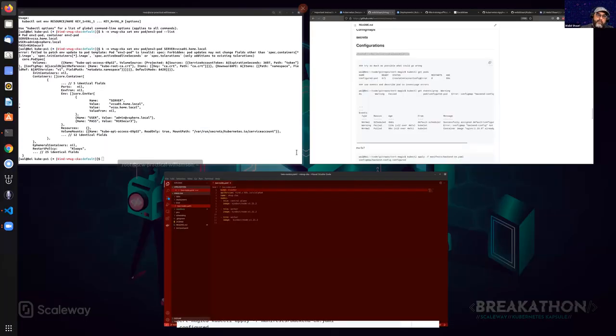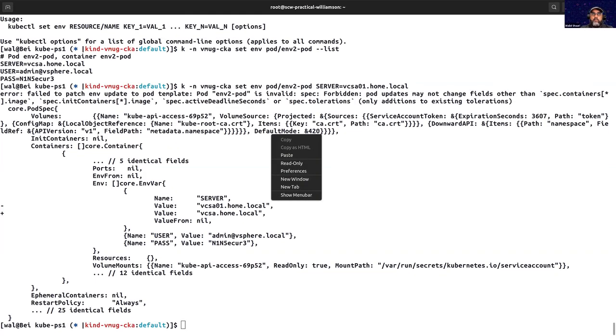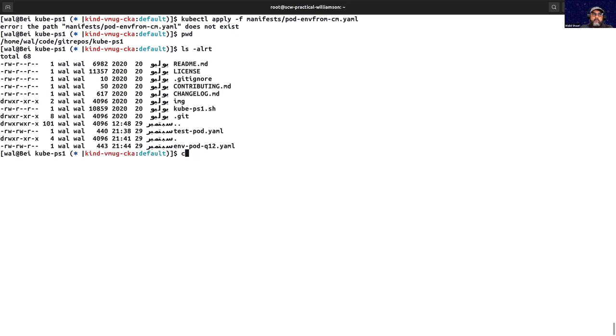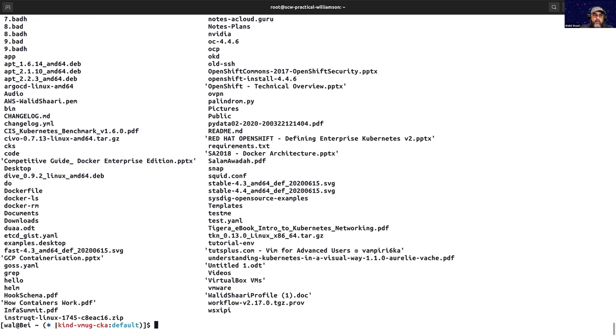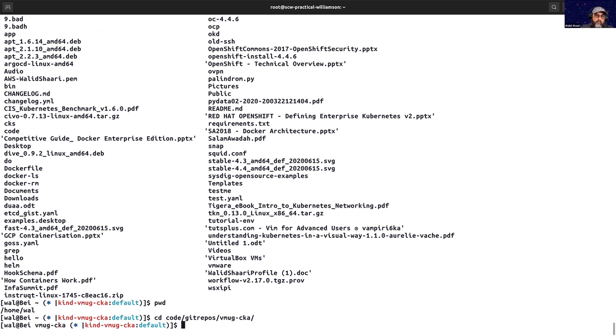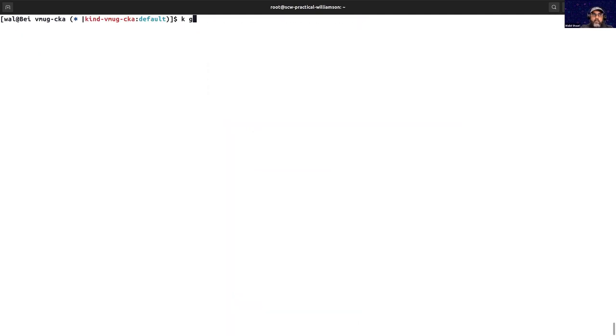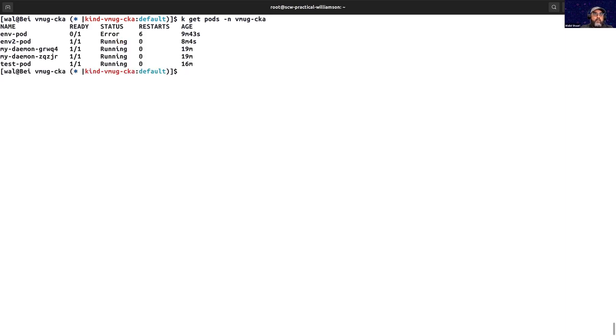So, okay, so I applied it, control L, kubectl apply, I forgot the F. So, where am I? Present working directory. Oh, yes, I should be. Code git repos. So I applied it, and if I do get pods minus n vmug CKA, is it CKA or is it default, this one? I have a pod that has issues, and I think this one is actually in default.